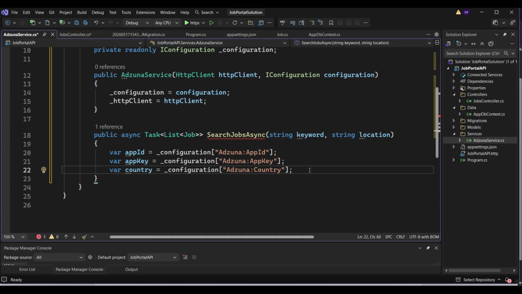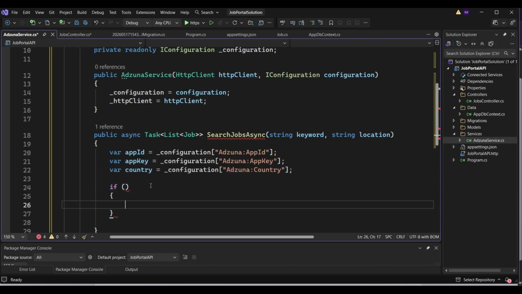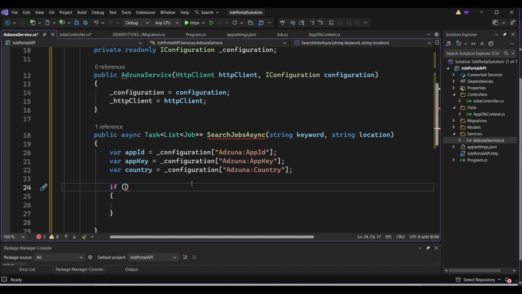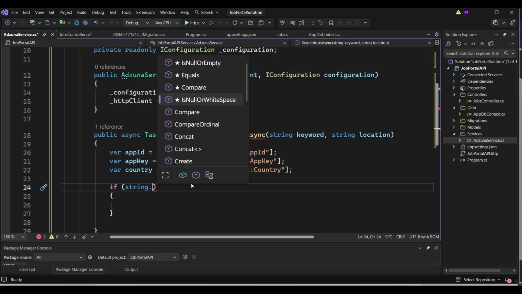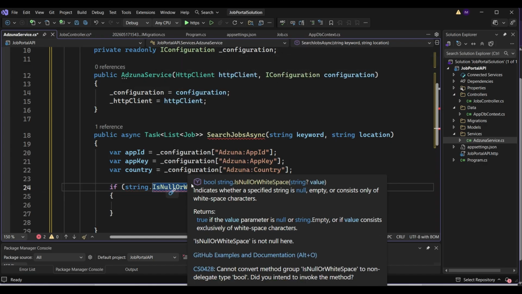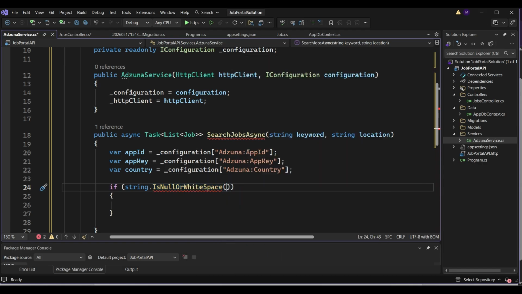Again, you know the drill. Once you do this validation, you want to ensure that all of these three things are available before you can start searching for jobs. So let's check if the app ID is missing, the app key is missing, the country is missing. So I'm just going to do one and copy and paste because the syntax is the same. If, and then we are going to say string dot IsNullOrWhiteSpace. We just want to check if they didn't put anything.